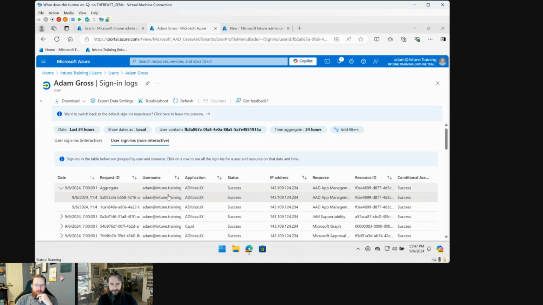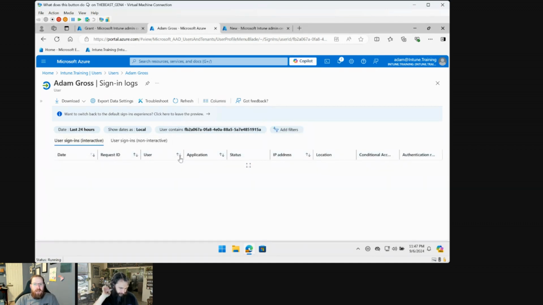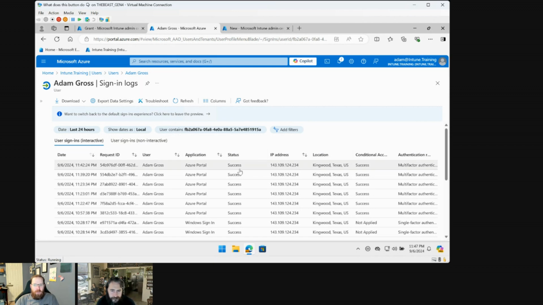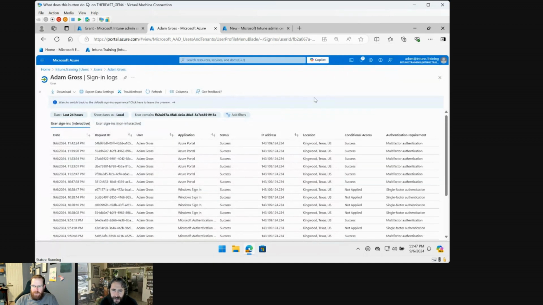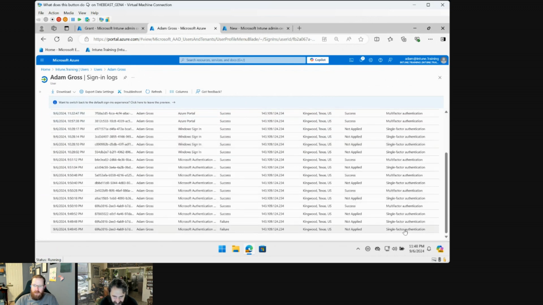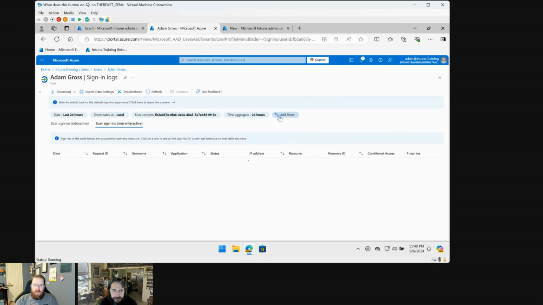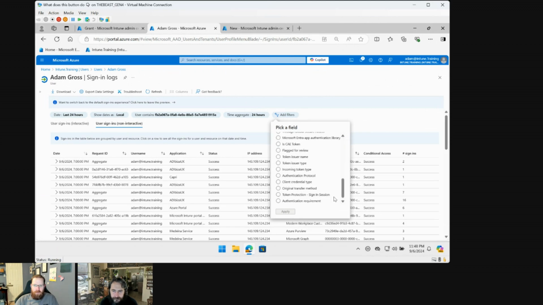So anyway, hopefully this makes sense. This is really where it comes together, where you can come in and check all this stuff out, figure out what's going on. Let me see if I can zoom out a little bit so you can see this a little bit better. Authentication requirement, multi-factor, single factor. So you can build out all these different filters to get down granularly to the right thing and figure out what's happening.